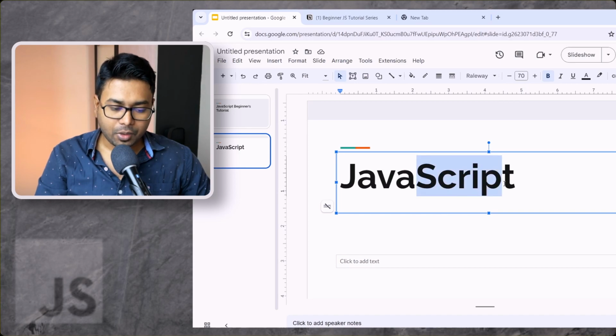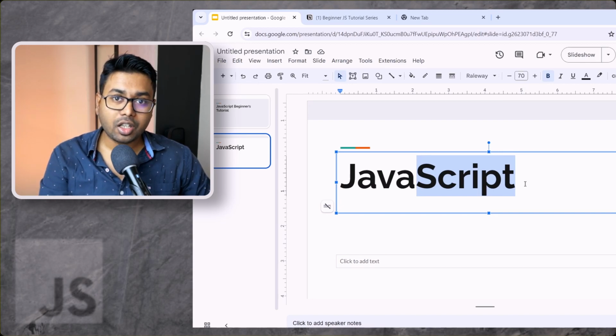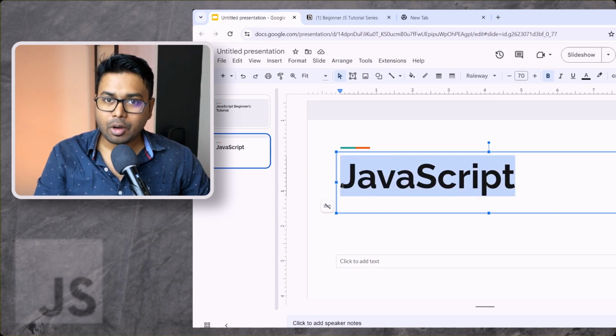And what about script? Is it a scripting language? Yeah, kind of, but modern JavaScript is much more than scripting language. So for now, you don't have to break down the name and try to find a meaning. Just remember that JavaScript is the name of a new programming language, okay, that we're going to learn.